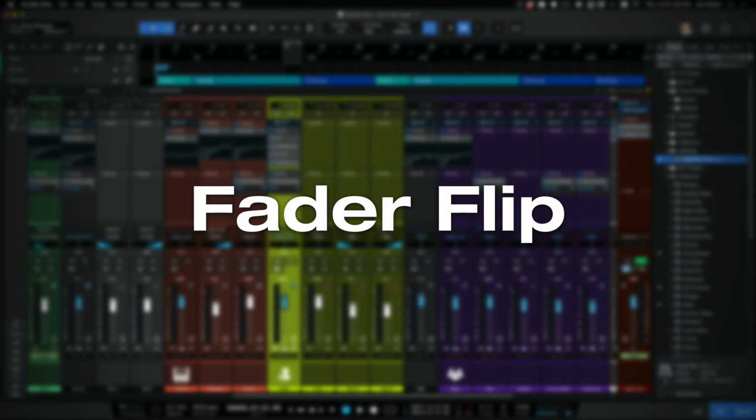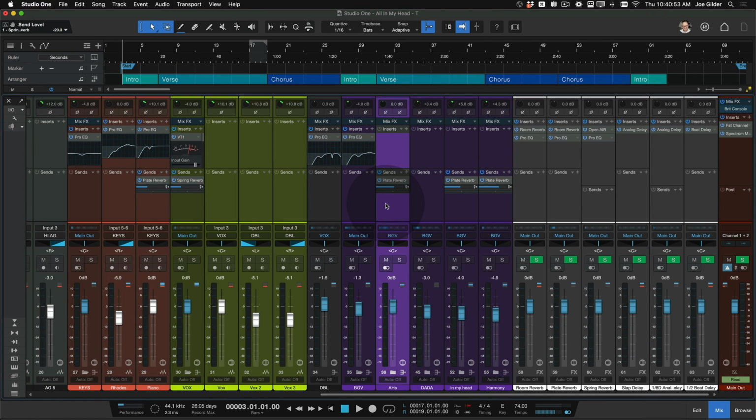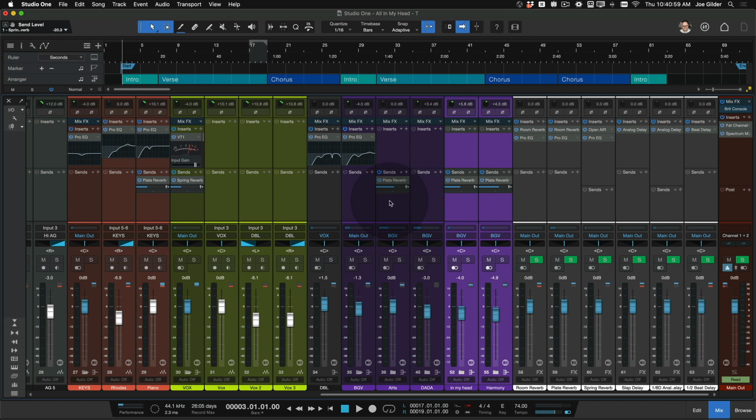Joe here. Let's check out some of the new mixer features in Studio One version 6. Up first, fader flip. If you've ever used a digital console, the idea of fader flip might be familiar to you. Here's a mix, and here are some channels here, and they all have sends on them going to my plate reverb.